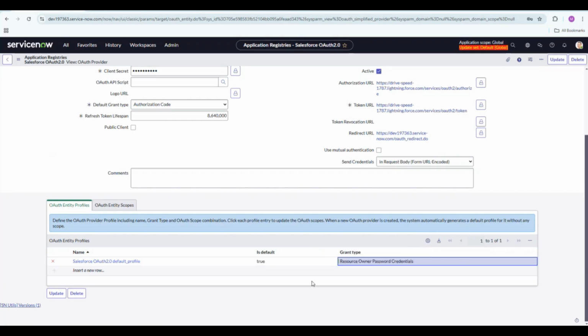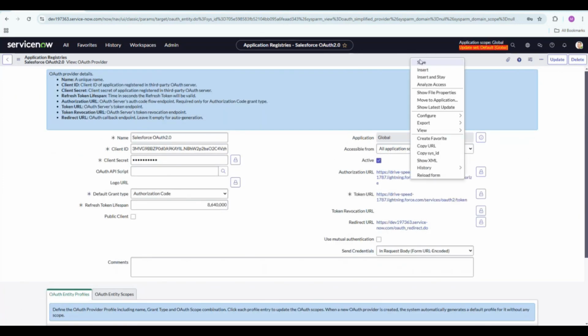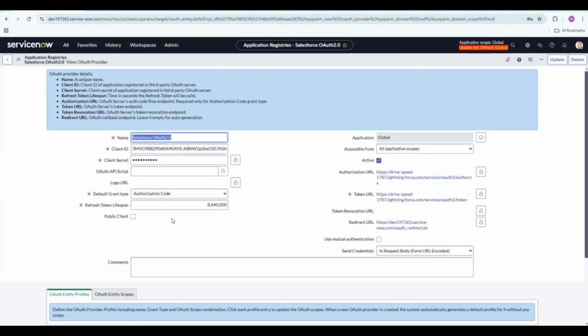So if you want to know details about the grant type, you can go to the OAuth website, and you have a lot of information about it. And I will also paste that link in the description box below. So I'm going to click on save, and our second part is done. Our OAuth is ready to be used for the integration.